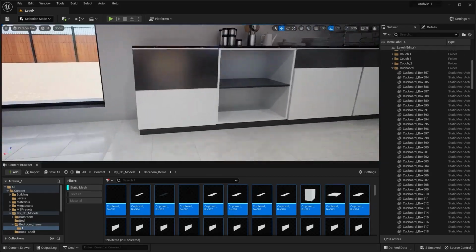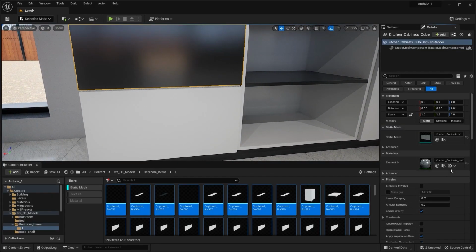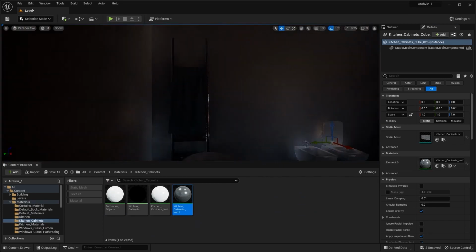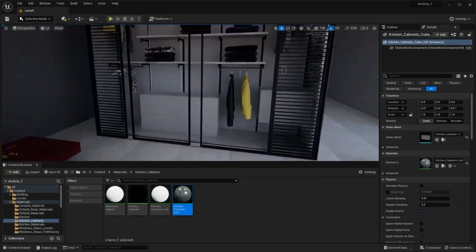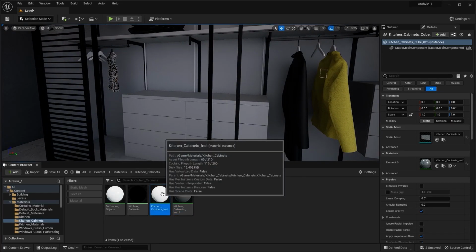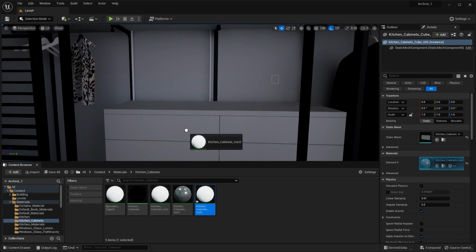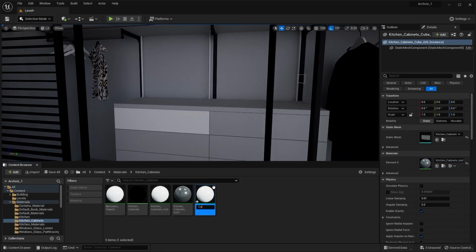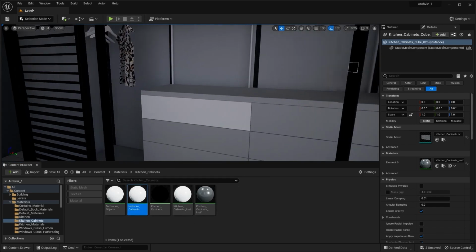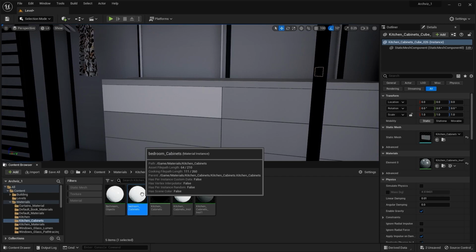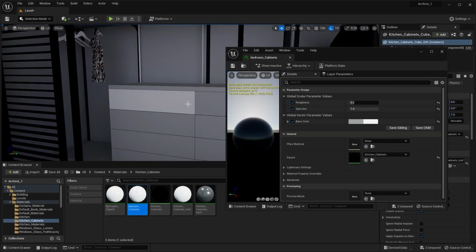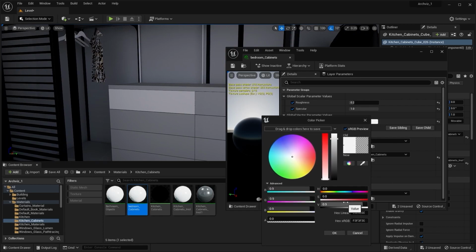Let's now search for this kitchen cabinets material. Let's select this one. I'll create a copy and let's apply this material on this object. I'll rename this as bedroom cabinets. Okay, let's open this material and let's bring down the base color to 0.6. Let's try 0.5. Yeah, I think 0.5 is good.